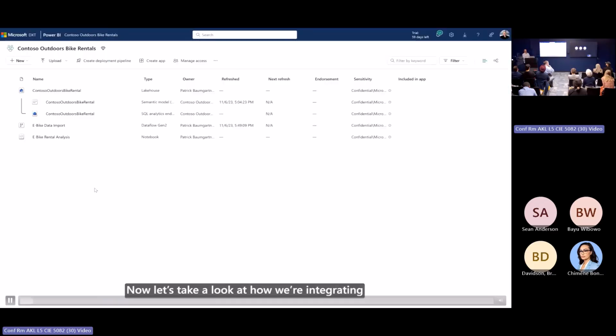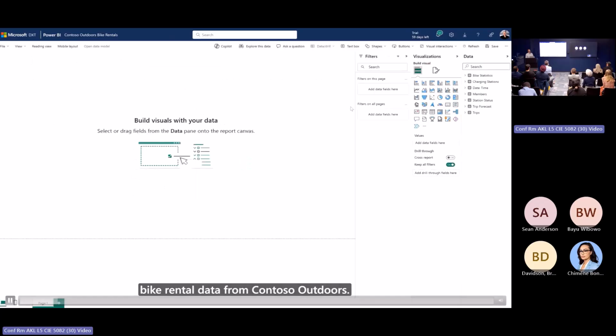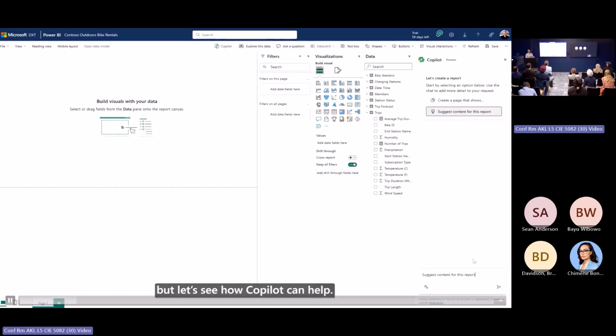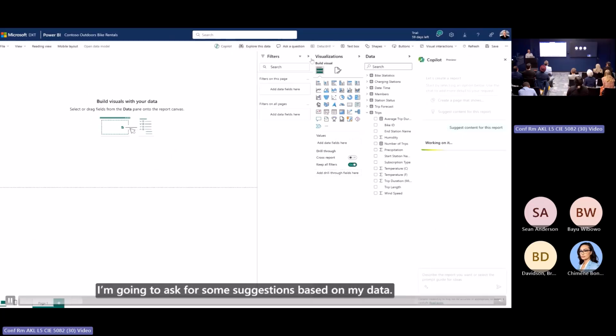Now let's take a look at how we're integrating Copilot into Power BI to help you build reports and discover insights. Let's create a new report on some electric bike rental data from Contoso Outdoors. Now, of course, I could build a report by dragging and dropping fields into the page, but let's see how Copilot can help. I'm going to ask for some suggestions based on my data.